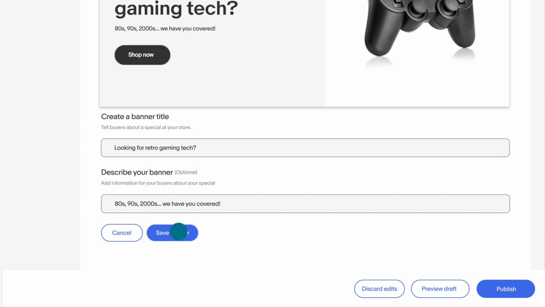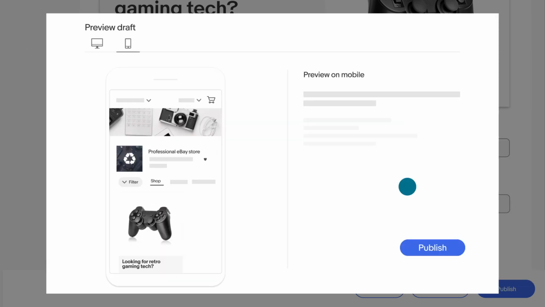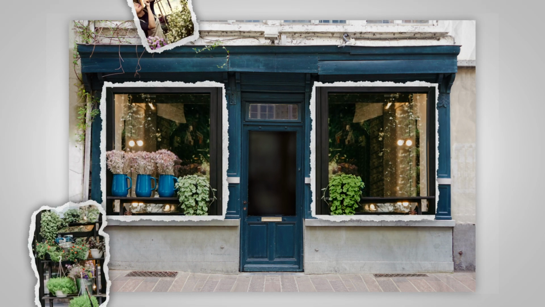Now hit save. You can preview your banner on both desktop and mobile. Looking good? Press publish to make your marketing banner go live and get ready to catch more eyes, clicks, and sales.